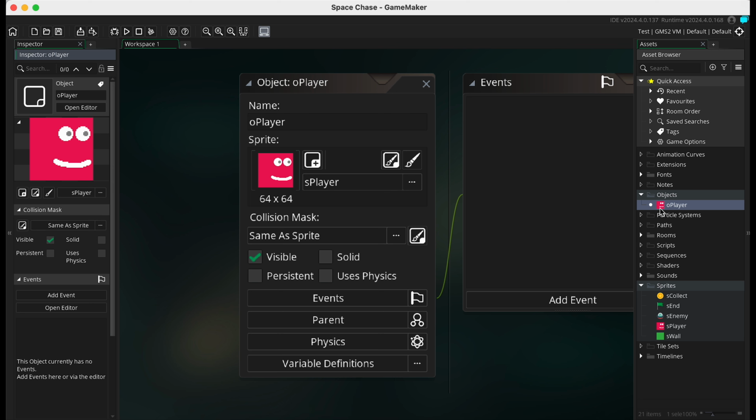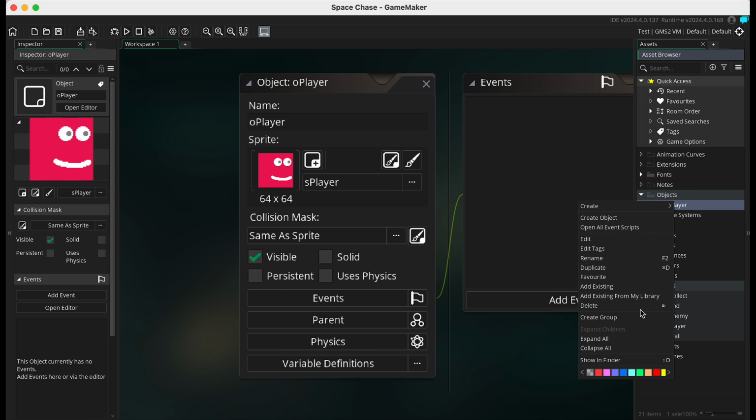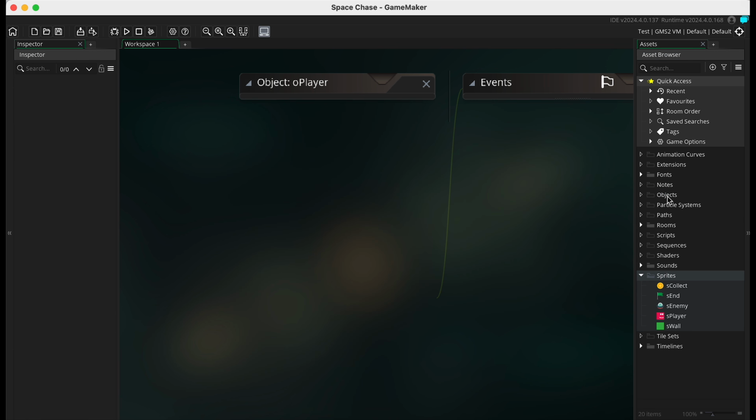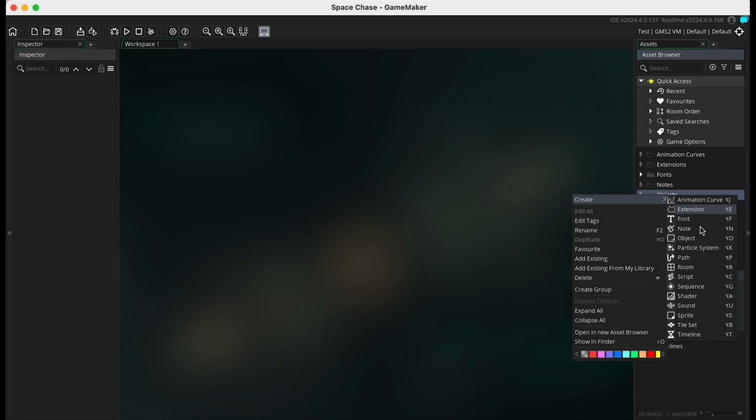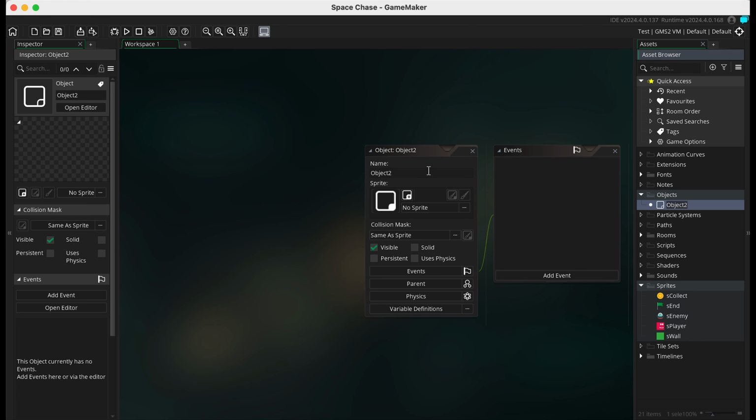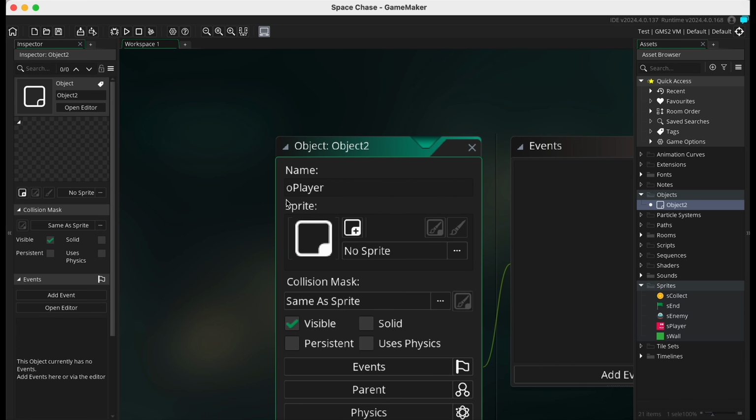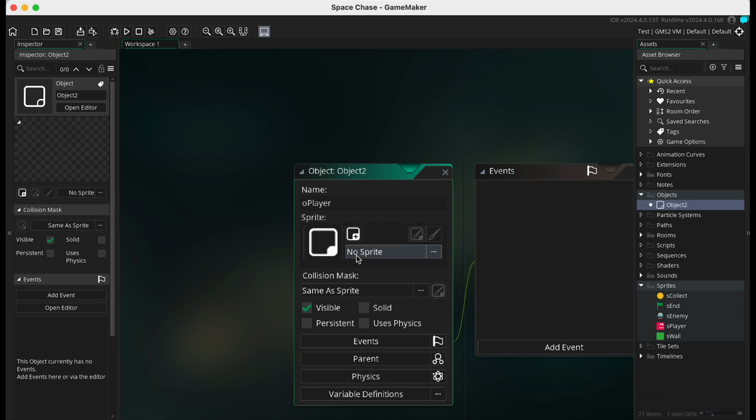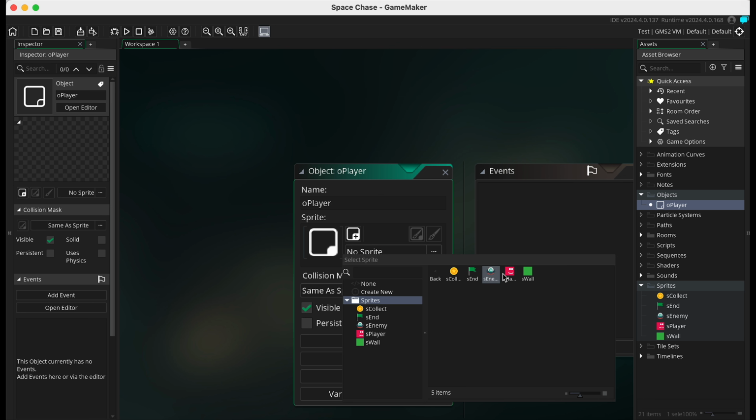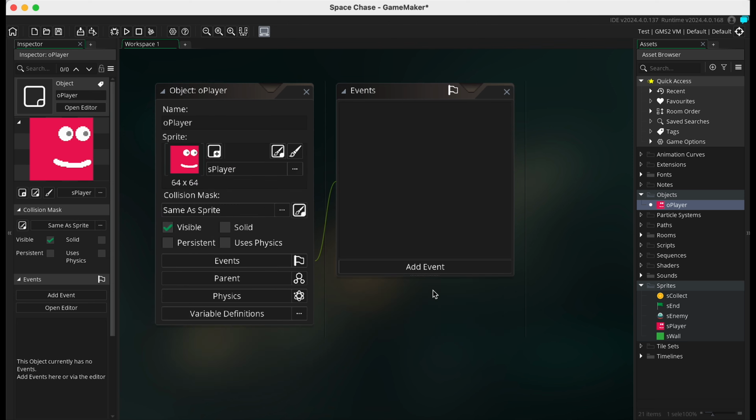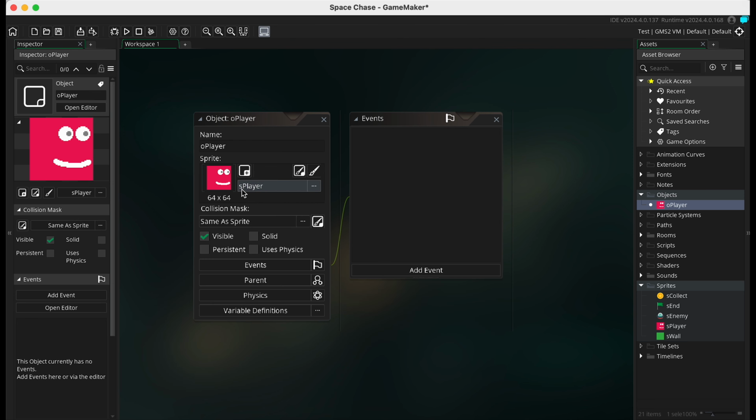So I'm just going to delete this so I can show you how to do it again. If we go to objects, right click, create, and go down to object, and then we're going to call this O player. Notice we have the O in the front again, and then where you have this no sprite, we're going to click on there, click on sprite, and then all of your sprites will be visible, just to make sure you choose the correct one. So we've now created our object and we've bound it together.